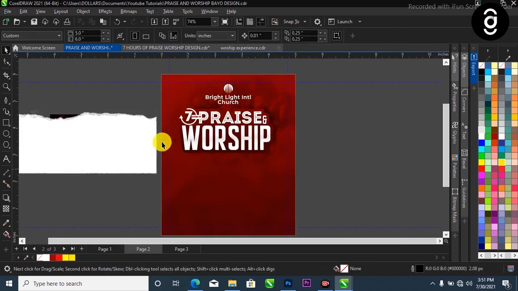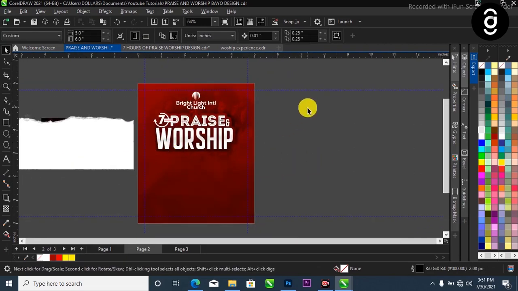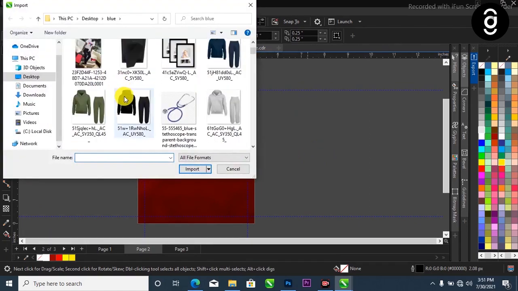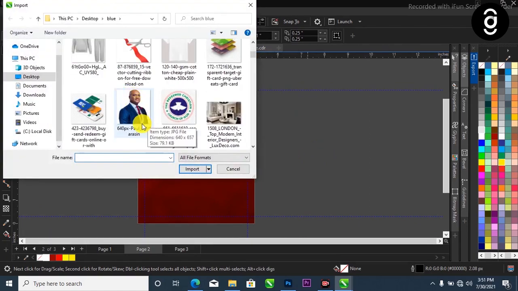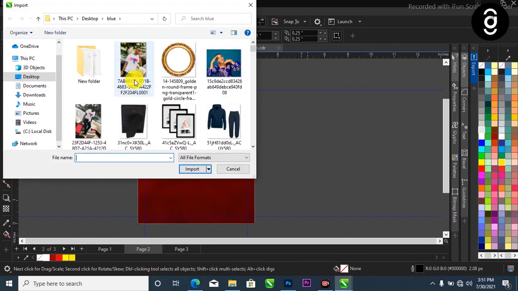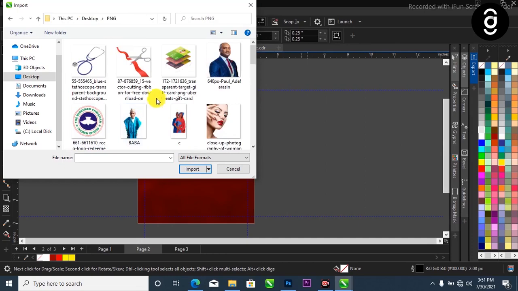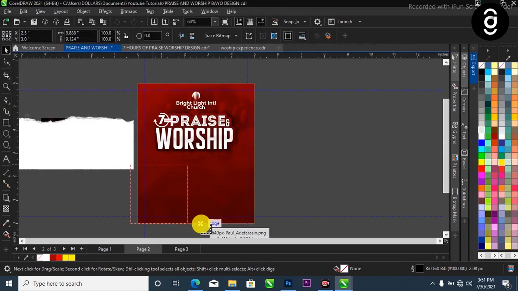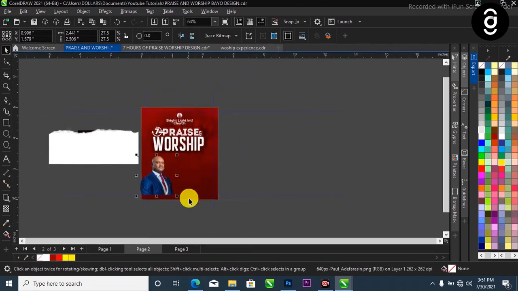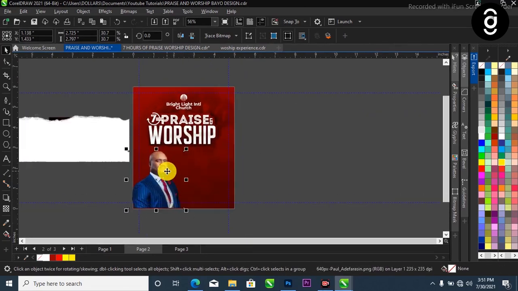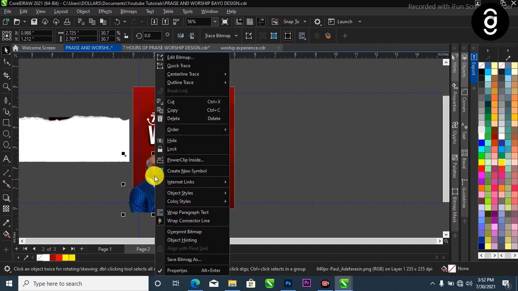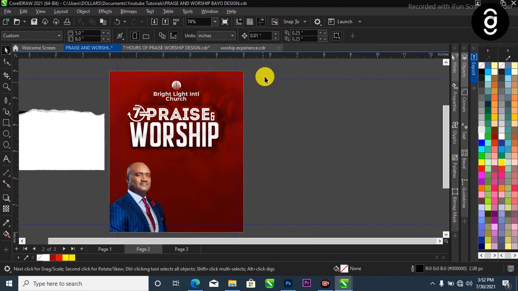So what next I'm going to do now is to bring in the image I'm going to use. It is the image that I got from Google. So this church flyer is not really for a client. I just did it for the sake of this tutorial. Yeah, and I have my image over here like this. I just place it over here like this. Right click on your image, then select power clip like this. Now I have it right inside my project.